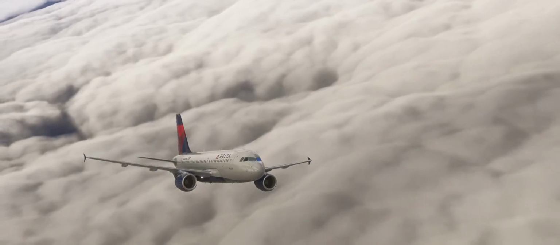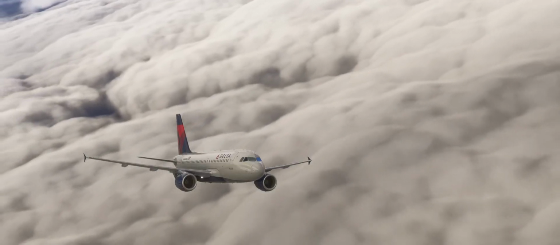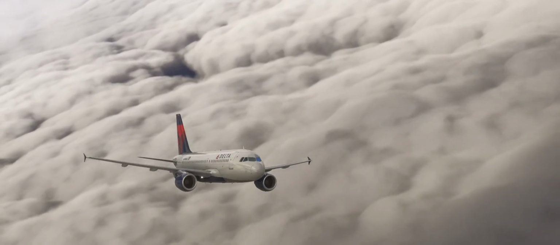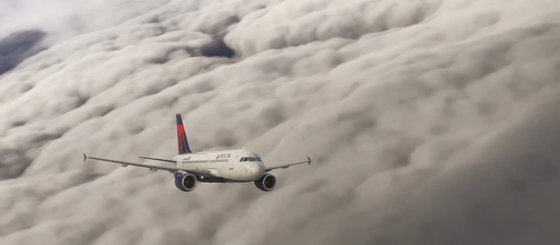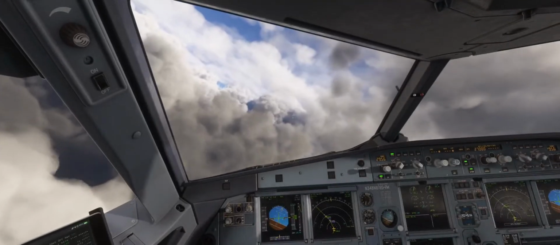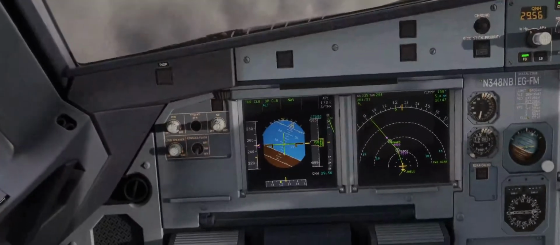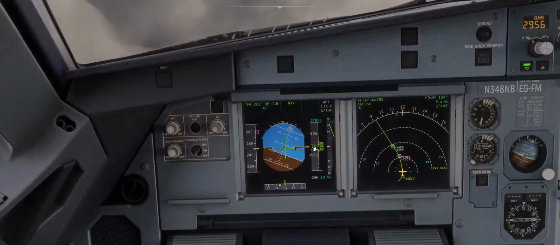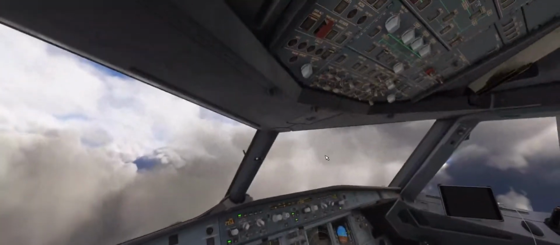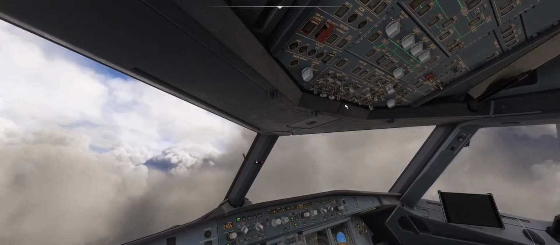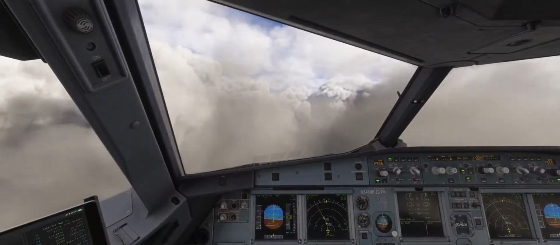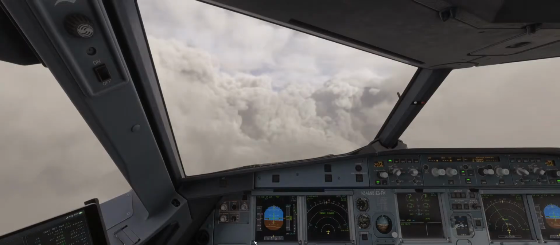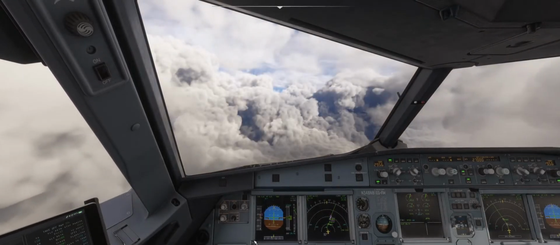Delta 719, climb and maintain flight level 270, normal speed. Flight level 270, normal speed for Delta 719. Alright. So we've been cleared to 27,000 feet. Descend and maintain 11,000, 10,000 feet, Buffalo, ladies and gentlemen, let's go. I'm going to keep the seatbelt signs on until we get out of this cloudy environment, but it's been a beautiful flight so far, and thank you so much, ladies and gentlemen.